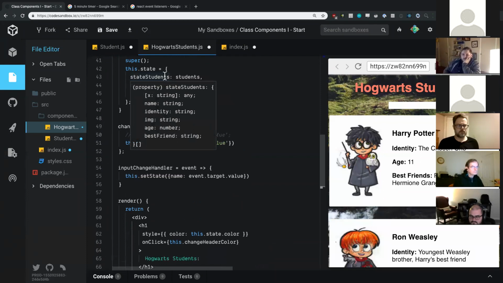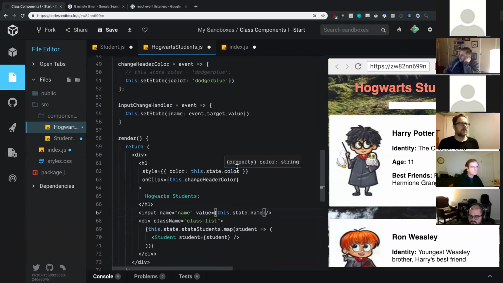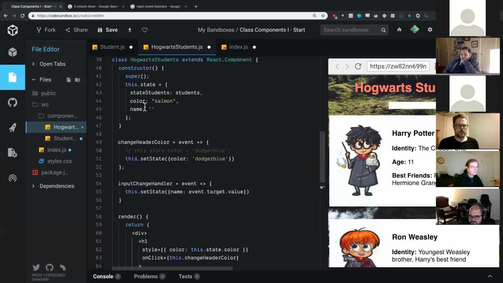Anyone know kind of what the value is of having our state control it at all times? What's good about having the input name in our state?